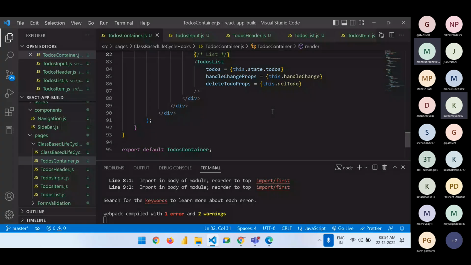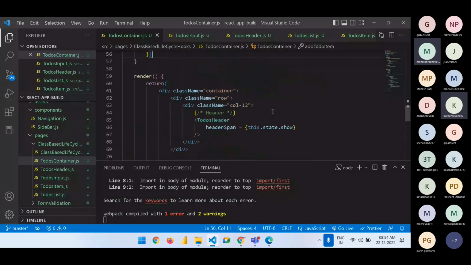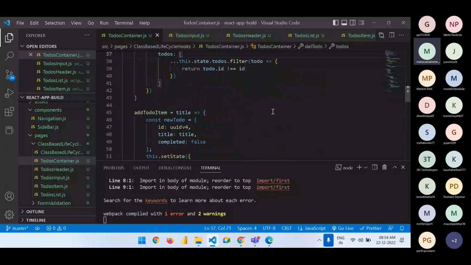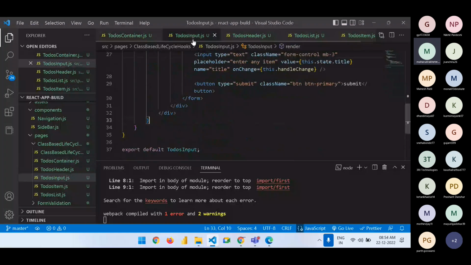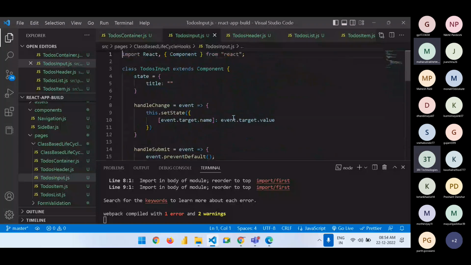Sir, we are calling that function. I think that's the issue in the top of that container file. Wait a second. Let's check it out. Right, handleChange. Import in body of module.